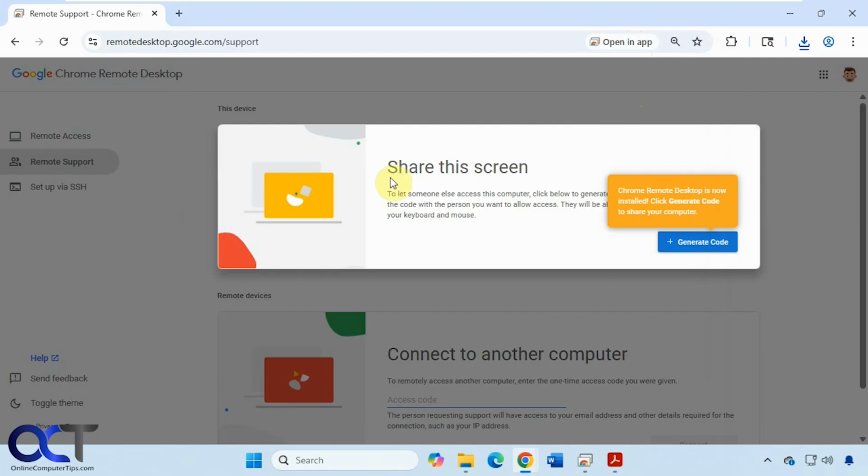But sometimes I've noticed if you don't do it from here, it doesn't seem to get to this next screen, so you might want to do it from that button rather than just going to the file itself. All right, so now it's asking to generate a code here, so we'll do that real quick.